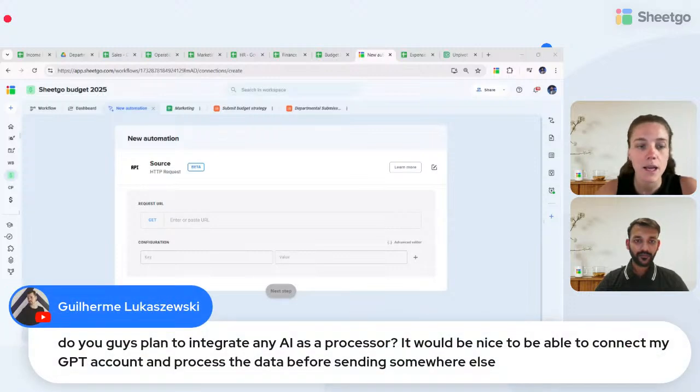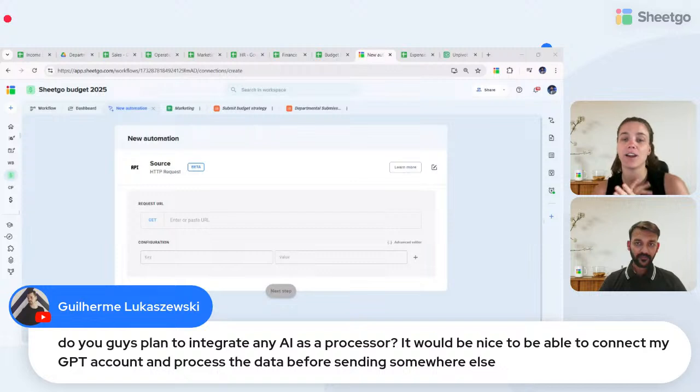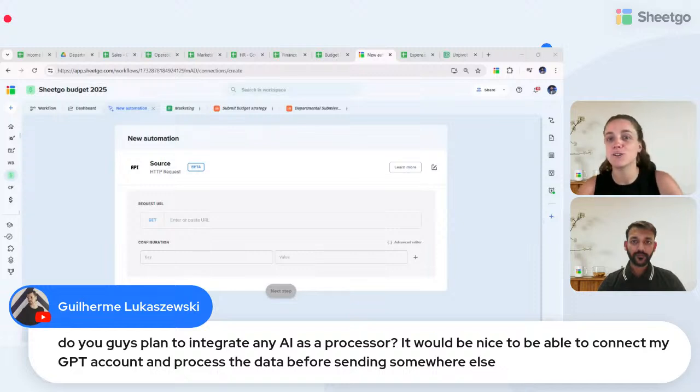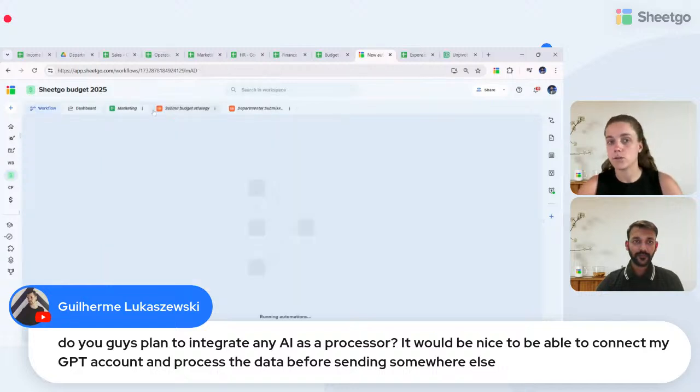Do you guys plan to integrate any AI as a processor? It would be nice to be able to connect my GPT account and process the data before sending it to someone else. Okay, I guess this is a spoiler, but yes, we plan to integrate AI into Sheetgo. It's super important to integrate it. We cannot not do it. It's part of our day-to-day life in the company, for spreadsheets, for data. It is super important to have AI in products nowadays. And we also love AI. So yes.